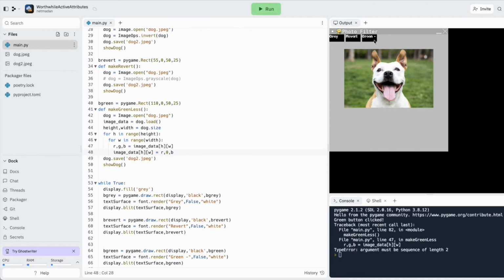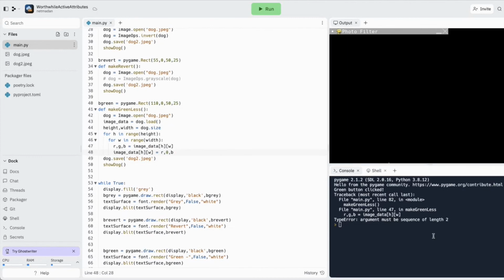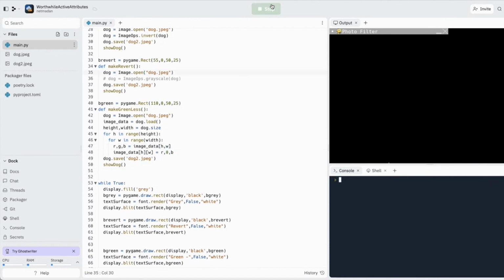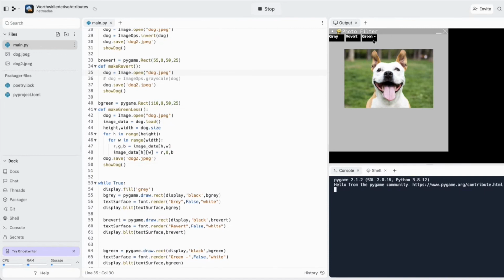So I can click on the green less button, and then there is an error here. Let's see what is wrong. The argument must be of length 2. So this has to be like this. Okay, good. So I click on the green less button, and we have this error at one more place. Fix it and run it. And that takes away all the greens in the image.